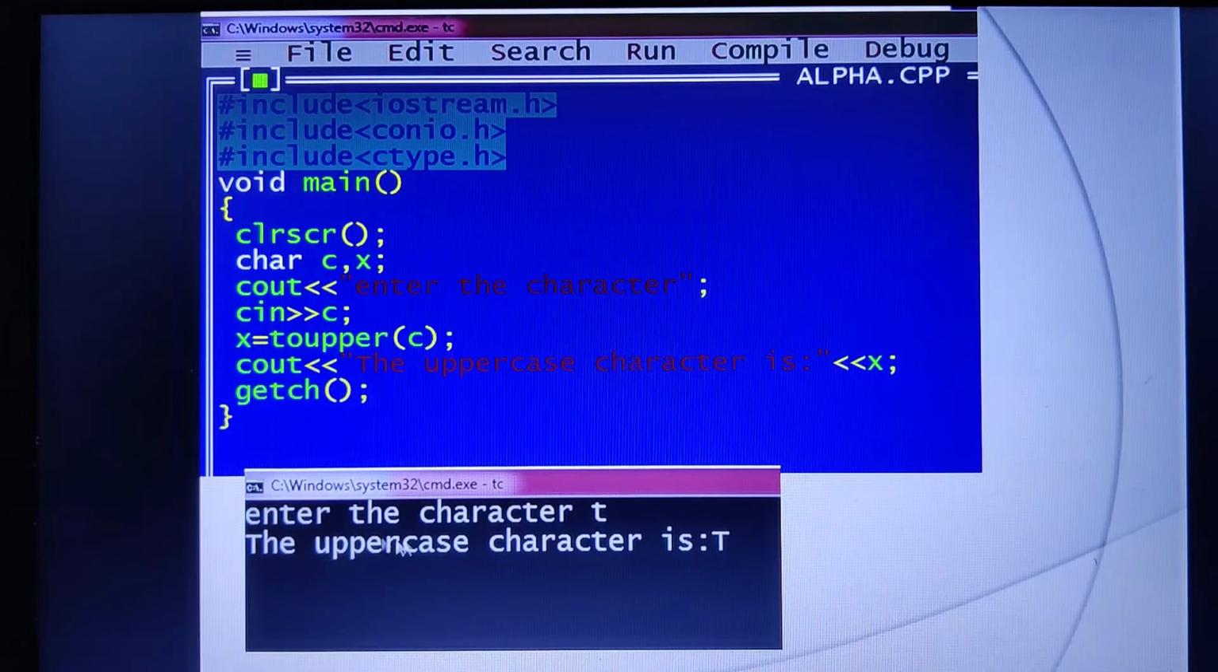Therefore, enter the character. So I have entered T. It is in lowercase, and because of using the toupper function, this lowercase t is converted to uppercase. Then in the same statement, you see the converted character will be displayed as a capital T.